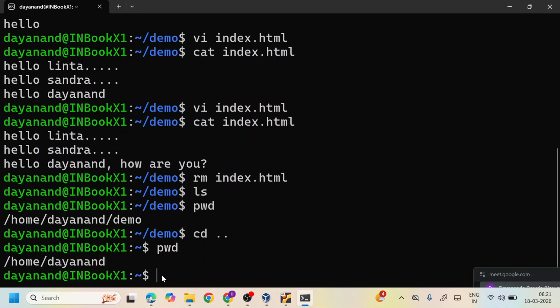Any confusions here? PWD is to go to the current directory, right? No. PWD is to print the current directory. PWD stands for present working directory, where I am as of now. Where am I? In the folder.